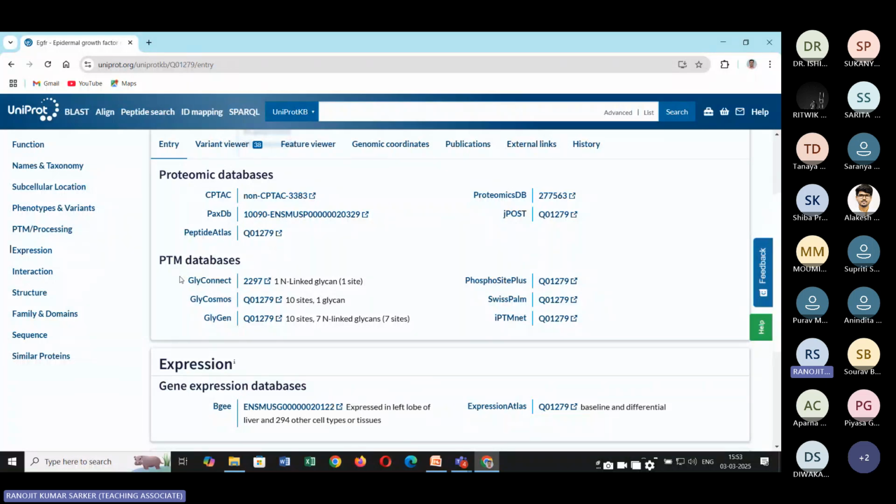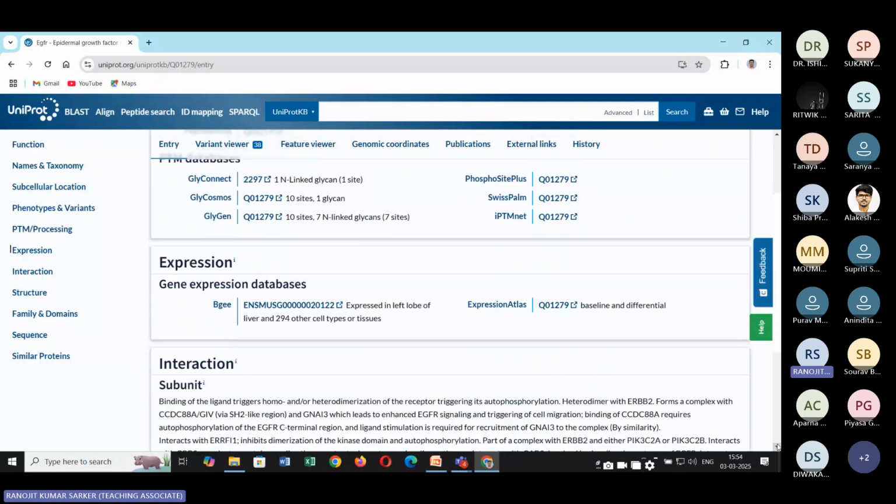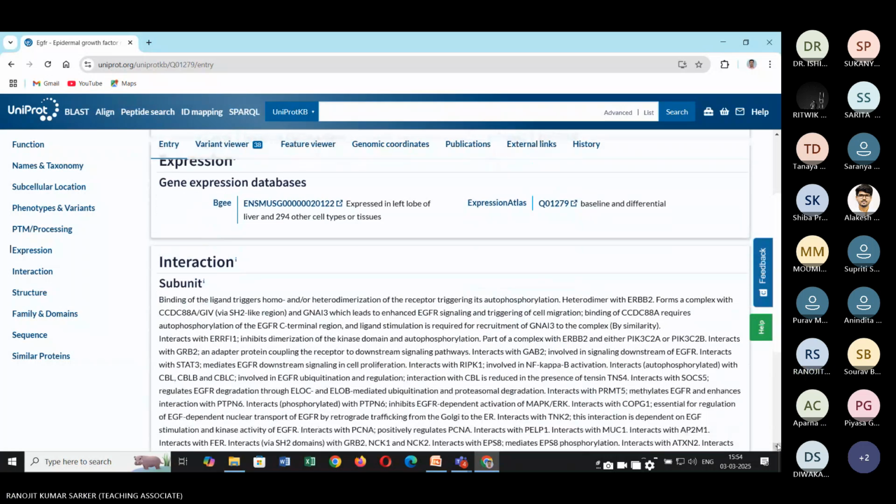That means if you are interested in working in this field, within a few months you can get all the known available information in this field, and you can prepare yourself and plan your research accordingly. Fine. So these are the advantages of using this database.